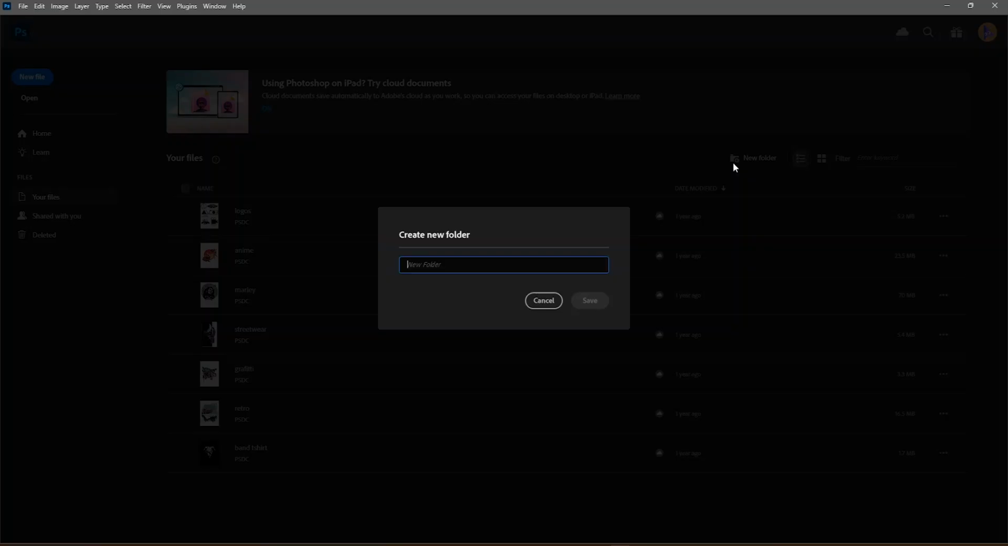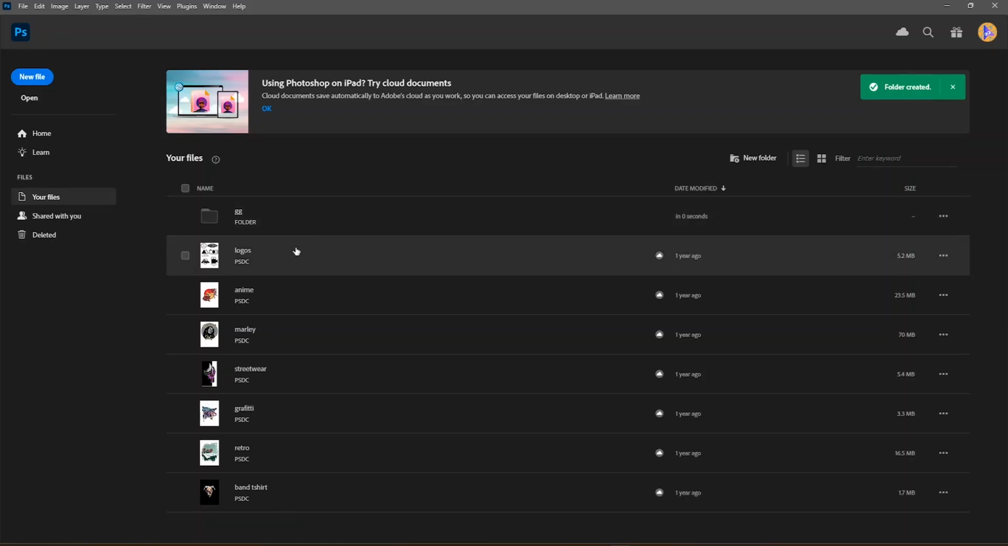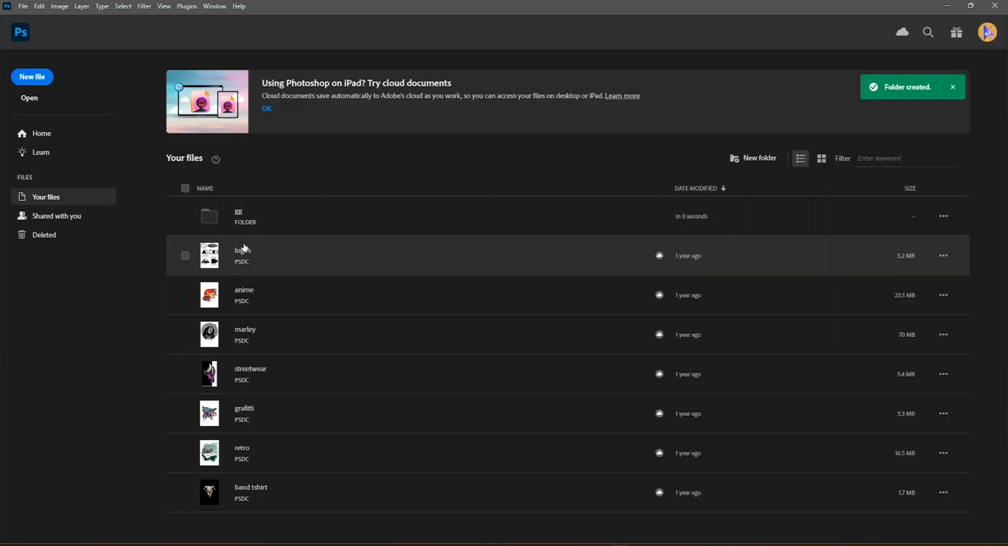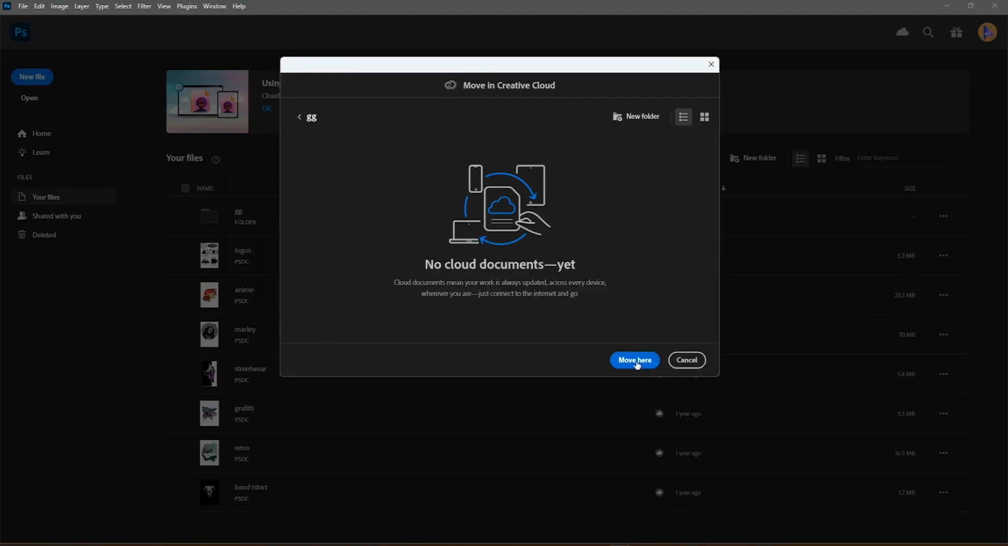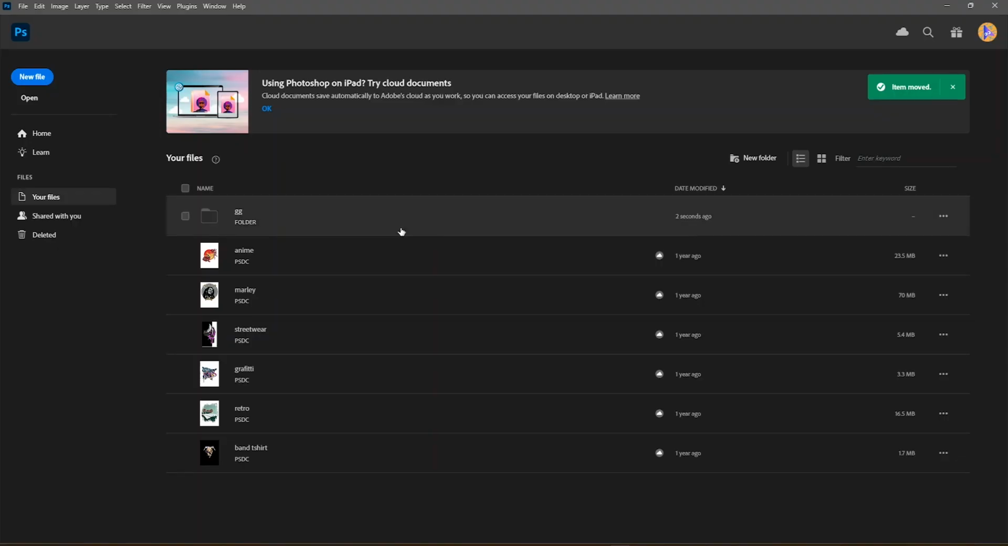Over here, you can also make new folders. You can name it. Let's say I'm going to put in GG, click on save, and a new folder will be created. You'll be able to drag it if you are on an older version, but if you are on 2024, just click on these three dots, click on move, and you'll be able to save it over here. Click on move here. It will move that item into that folder.